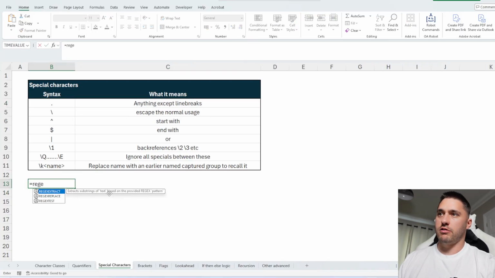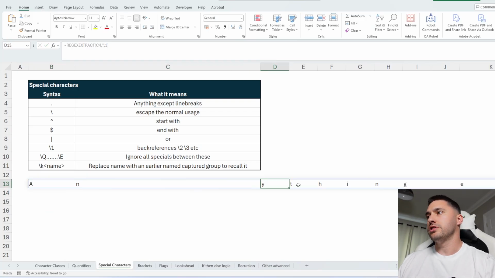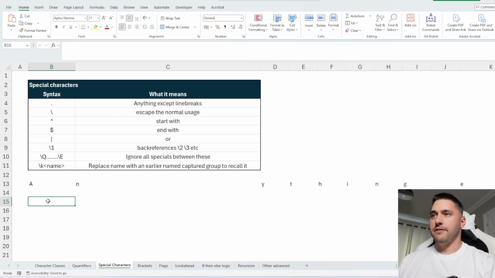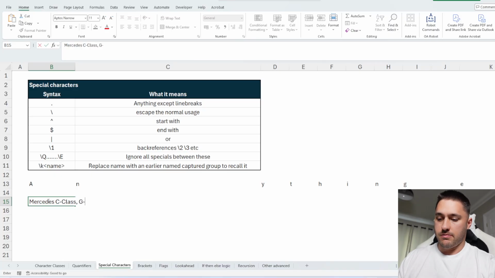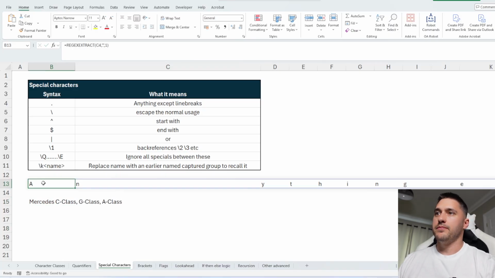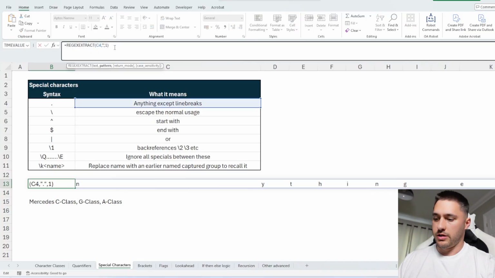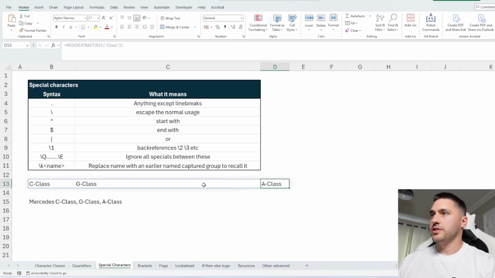So if I say REGEXTRACT from here, our pattern is just a dot, and let's get all matches. It's going to pull out every individual single character. So that's useful for things like if I had Mercedes C class, G class, A class, then I could say our regex pattern is dot dash class, and let's search in this string, and we'll pull out those things there. So anything, a dot, then dash class.